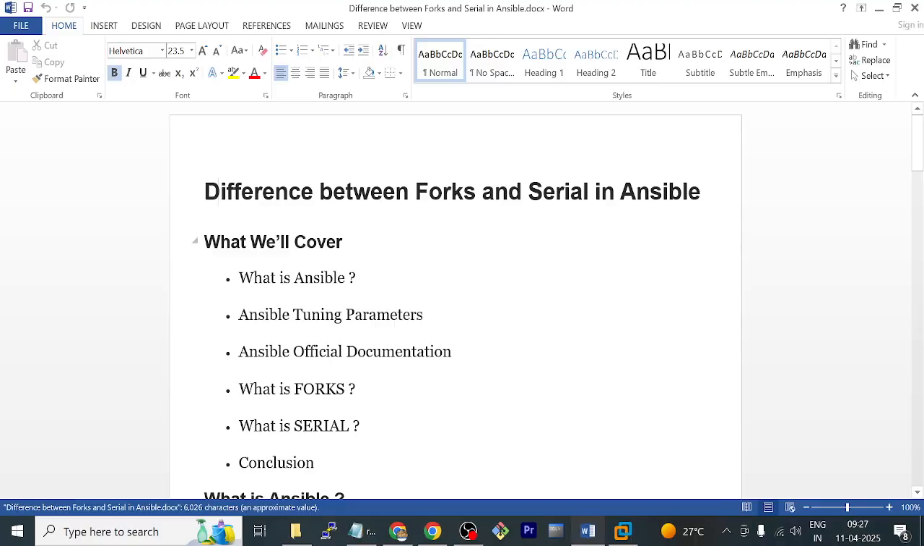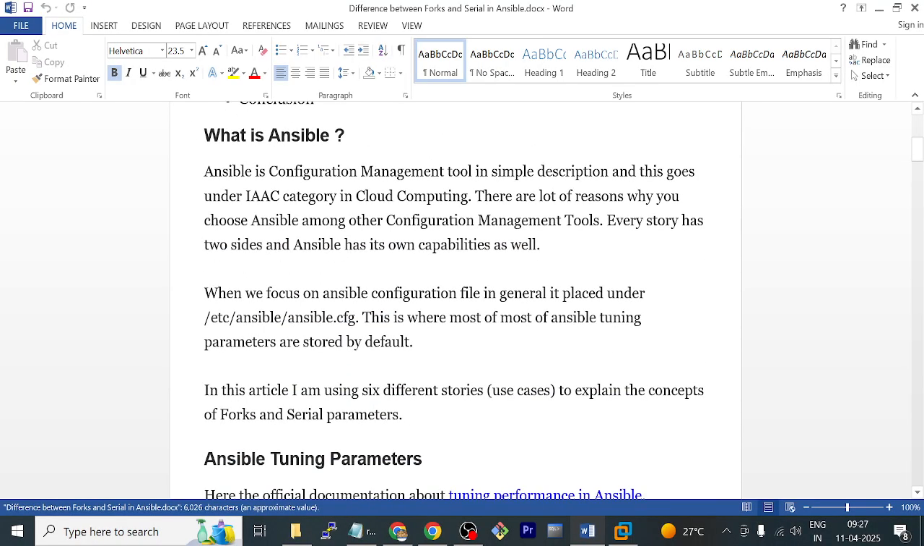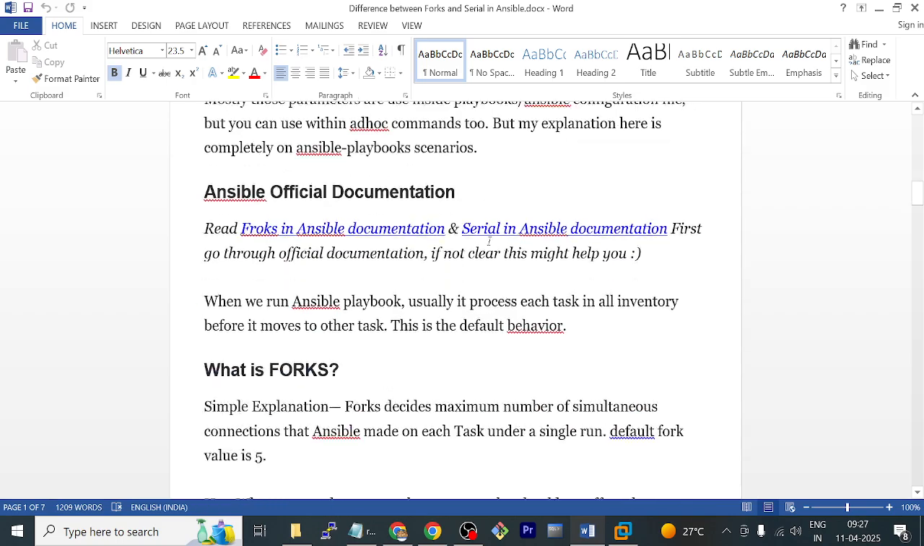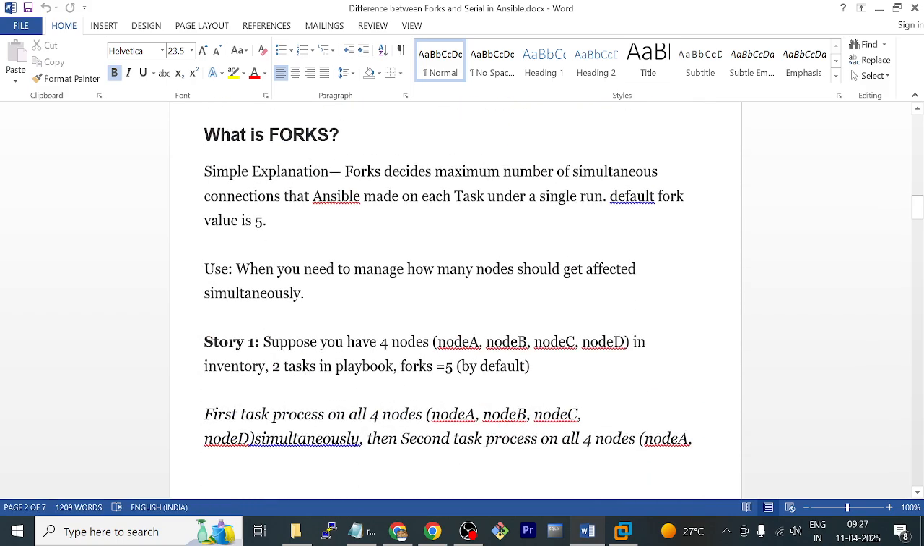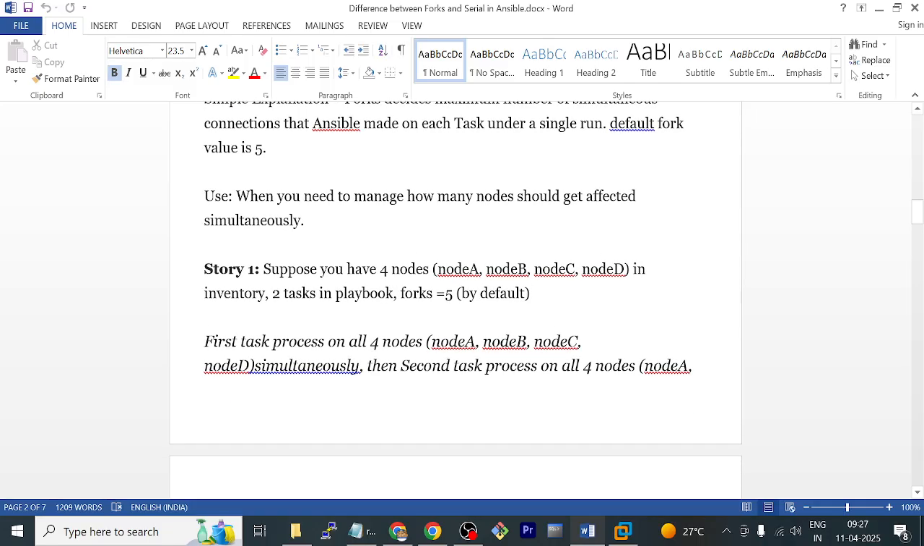But other than fork, one more topic is there, that is known as serial. First, what is fork? And this is one example, check it. Suppose you have 4 nodes: node A, node B, node C, node D. In inventory we add these 4 nodes. Now I am going to execute a playbook with 2 tasks. Suppose one task is to install httpd through yum, and the second task is to start the httpd service, and the fork value is 5 by default. So what happened?